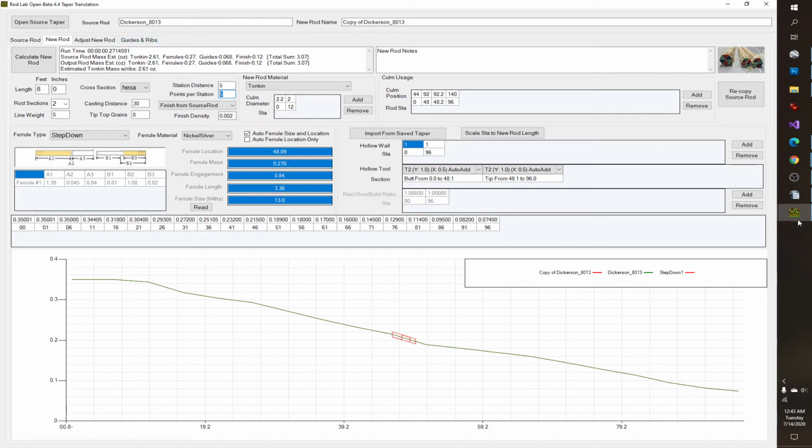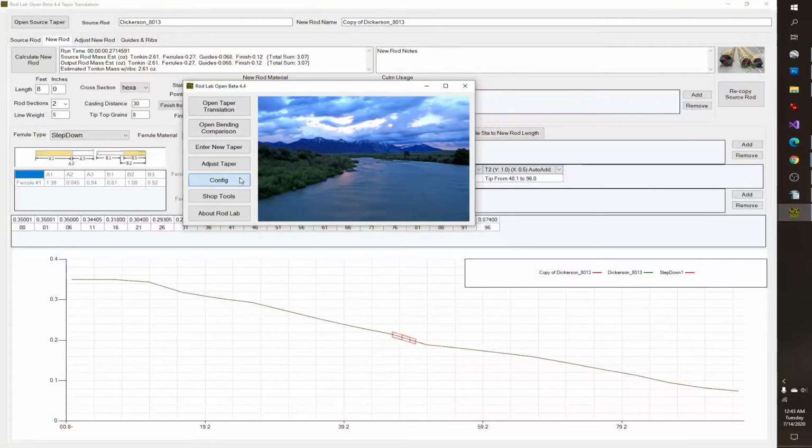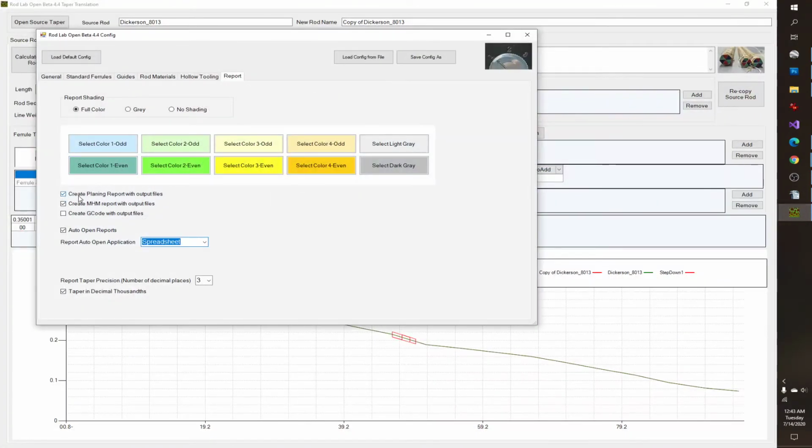But first things first, let's open up the config. I've got checkboxes: I'm creating a planing report, and a checkbox to create a Morgan hand mill report. I've got auto open report on now. I'm going to turn that off. I've got the application to open it, browser, taper and decimal. I'm going to change this to 4 decimal places and not taper and decimal. I'm going to show you what this means. This basically puts the report back exactly the way it was before I did any of these changes.